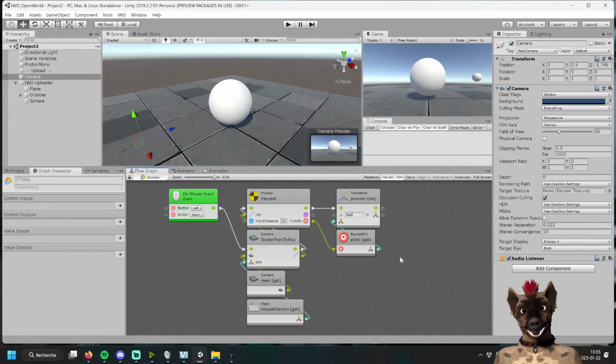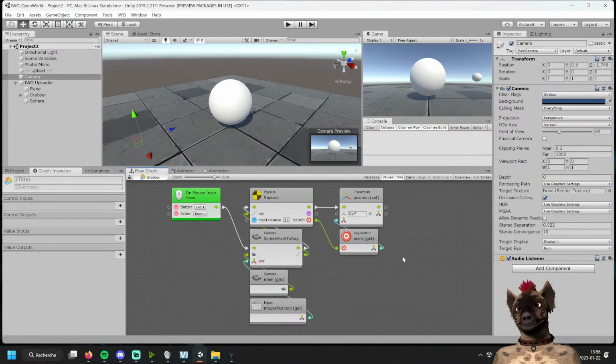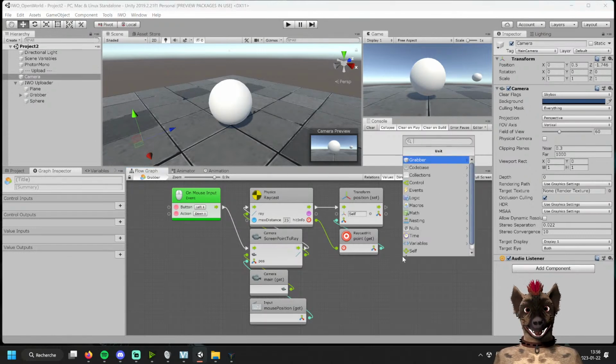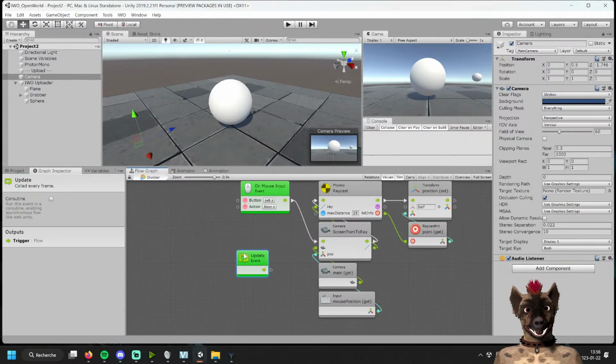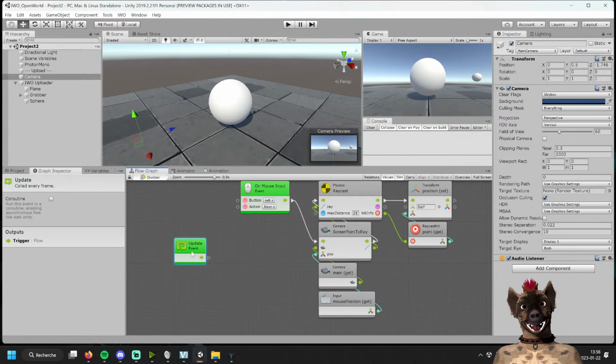Okay, so this is going to be a one of a kind script, the only one grabber in the whole world. It's fine if there is an update, but you should have as few updates as possible because those are very heavy. If you have like 100 updates, I don't know how much CPU you will use.